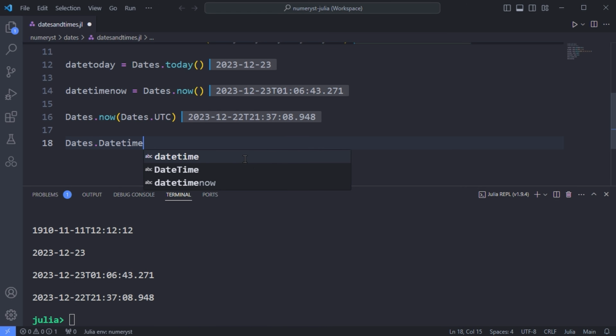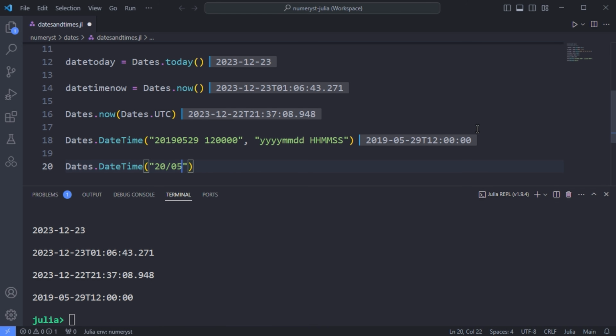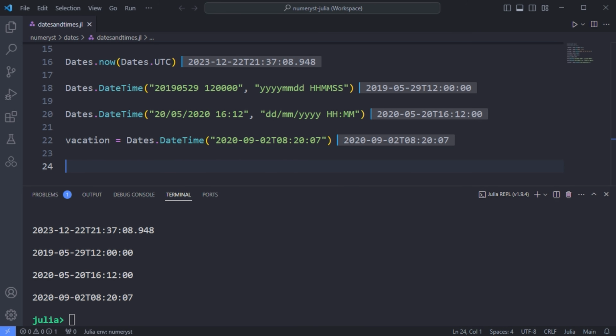If we want to create an object from a formatted string, we use the DateTime function in Dates and supply a suitable formatted string that matches the formatting. As you observe, I provide different formatting strings. You can see what it does as it's passed as the second argument to the DateTime function.